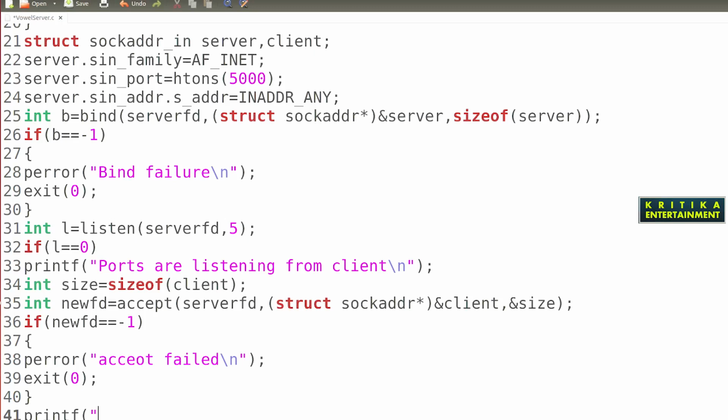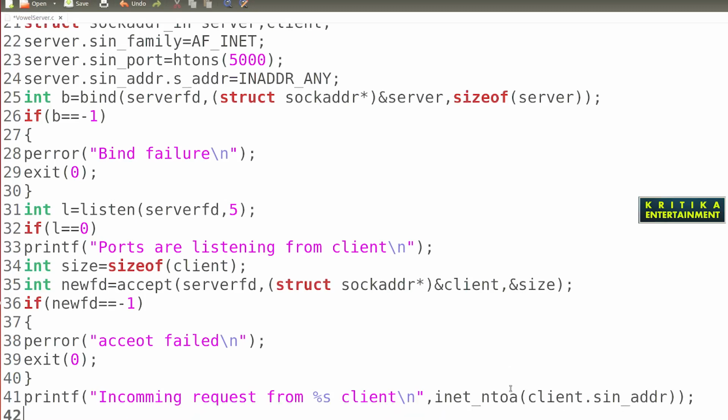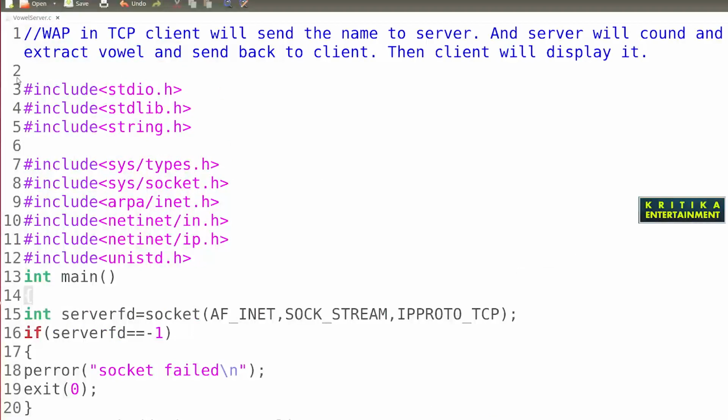Client incoming request from %s client, then backslash n. What will we write here? inet_ntoa, then client dot sin_addr. Then bracket close, then close this. Then I will go to the client side.